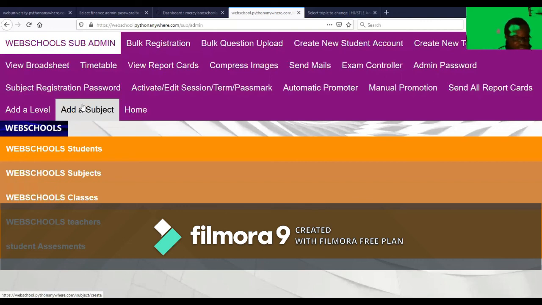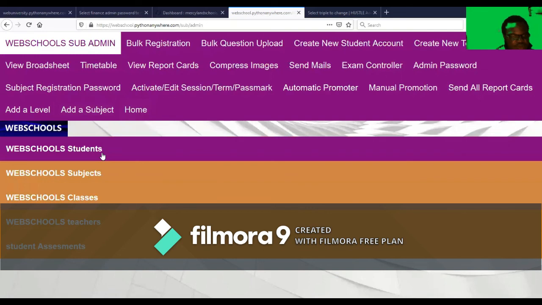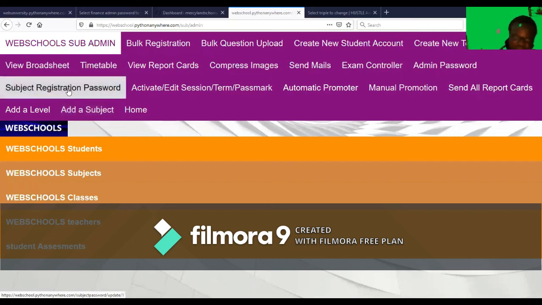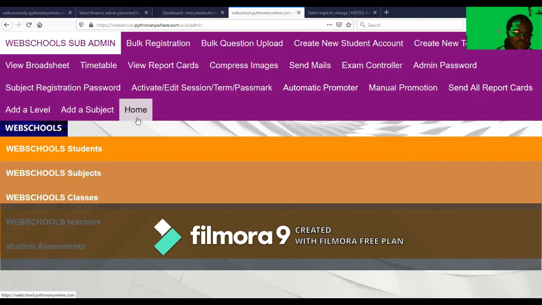Now we are done with that particular one. So when the subject is added, alternatively after the students have been created, the students will have to register the subject, as there is a subject registration password. So the school can choose to open up the portal and tell students to go ahead and register that particular subject at that point in time. So that's for that. Now we can go ahead and look at this here.